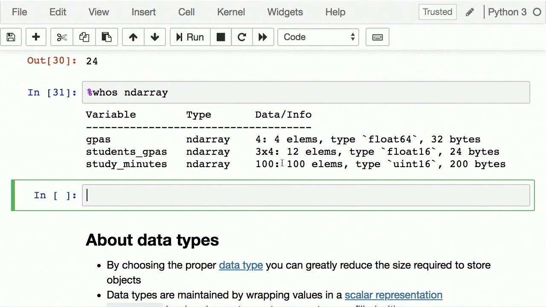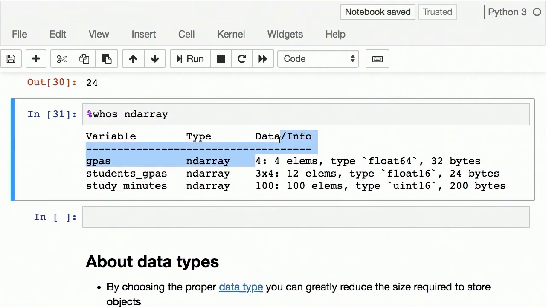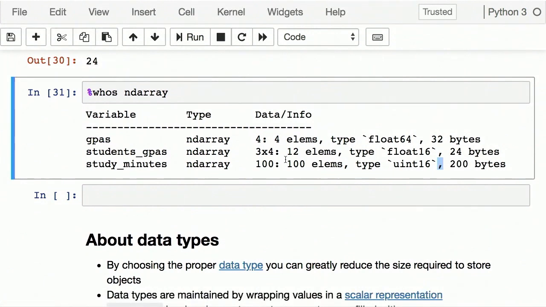ndarrays. So here's the 4x4. This is the singular one that we had. And look, that was 32 bytes. And here's 3x4, and it's 24 bytes. It's already smaller. Data type savings for the win, right?